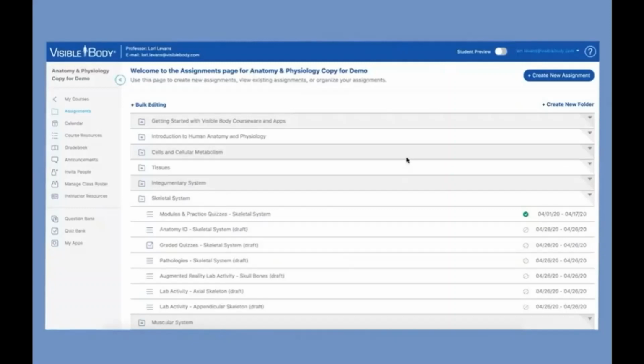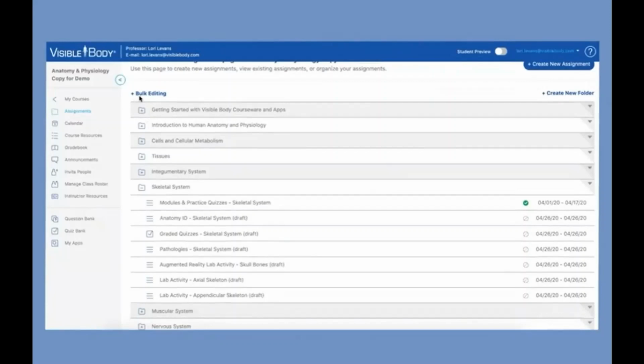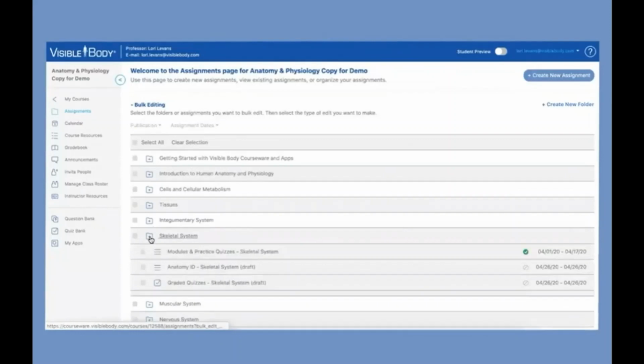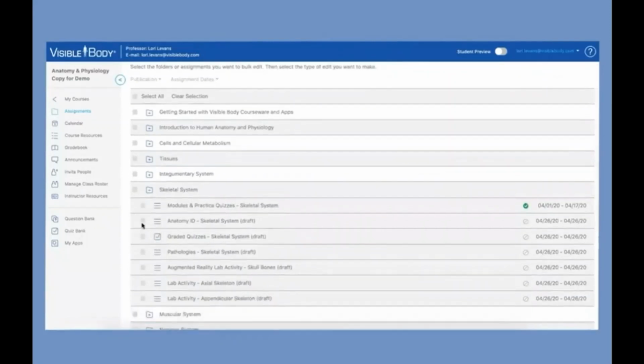Okay, so now I'm going to show you how our bulk functionality works. So let's say you wanted all of the assignments in this particular module due on the same day and published on the same day. So what you do is go up here to our bulk editing feature and you just open that up. And you're going to select the folders or assignments you want to bulk edit. So let's go back into our skeletal system folder.